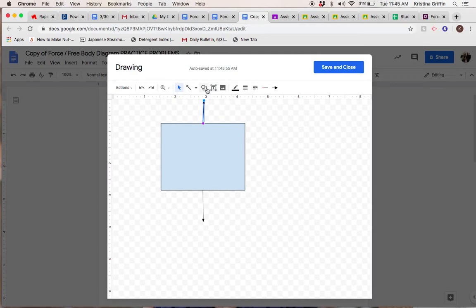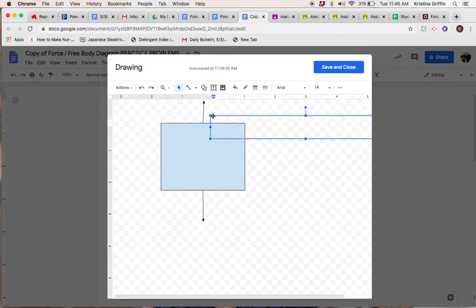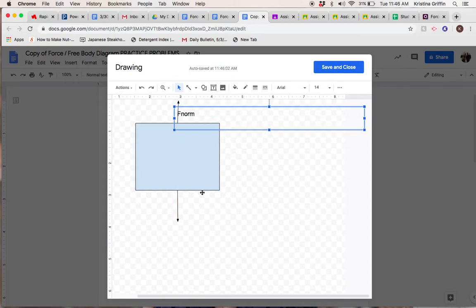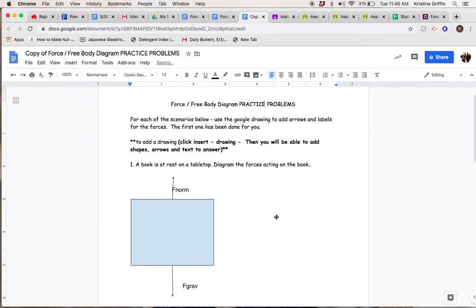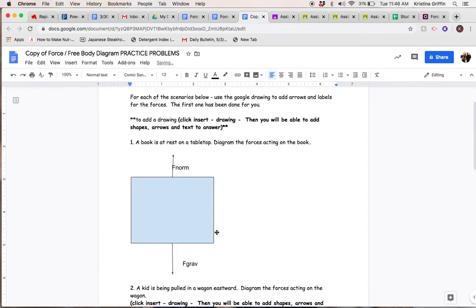Okay. All right, and then I have to add my text. Since this one's the one going up, it will be my F norm. And since this is the one going down, and if it's slightly crooked, I understand. I mean, it's not a perfect system, but we're doing the very best we can do right now. This is gravity. Okay, and you hit save and close. And then that would pop down right there.